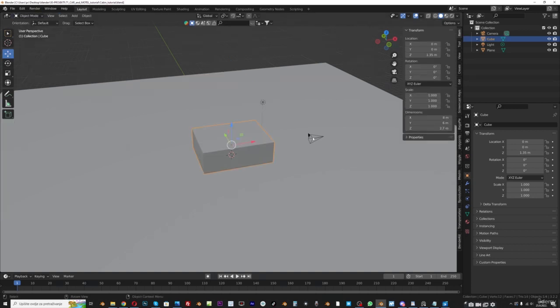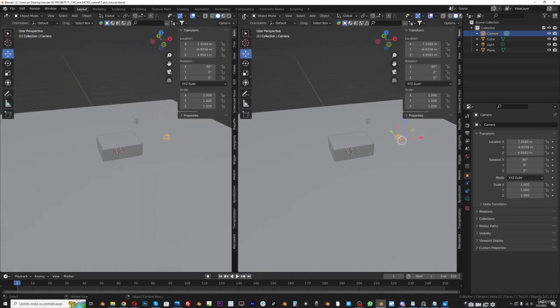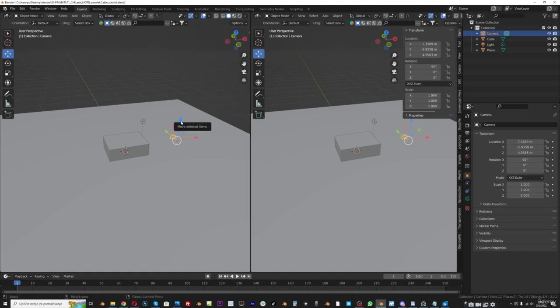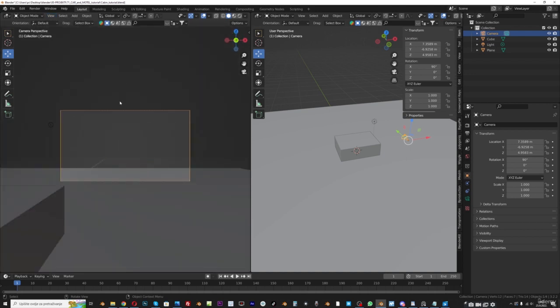I will now select the camera and I will set here 90 degrees on x-axis and 0 on z-axis to line up the camera, and we can separate these windows here. So just click here and hold your mouse and move this to the right. And now we can press N to remove this tab here, and we can also press numpad 0 to go to camera view, or we can go with View, Camera and Active Camera.